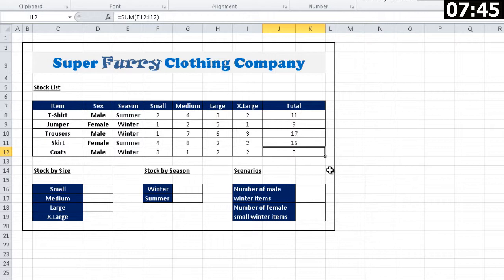A sum function can be used to total values from anywhere in your spreadsheet and display these anywhere in the spreadsheet. Here we will sum the number of items of each clothing size using the method shown previously.